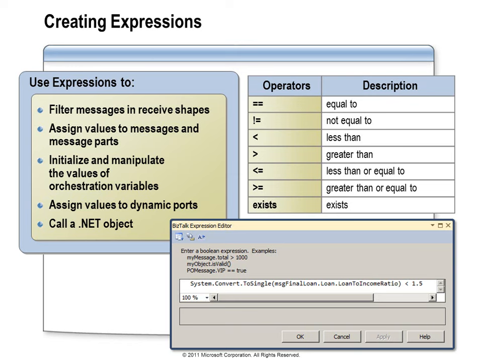You also saw another use of expressions in the previous module, and that was in the message assignment shape. In that case, you were copying the body of one message to the other, and you actually copied the entire message context from one message to the other as well. And that's a pretty common thing to do. You will frequently find yourself using expression shapes to access the values of variables, getting and setting those values. And in a similar vein, you will, of course, be using expressions in decide shapes and loop shapes.